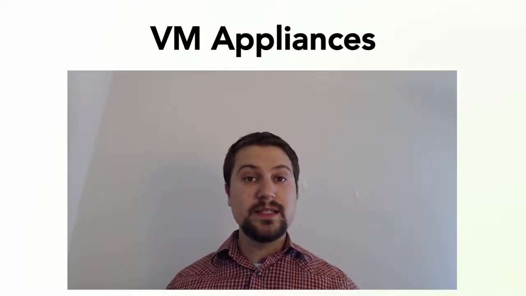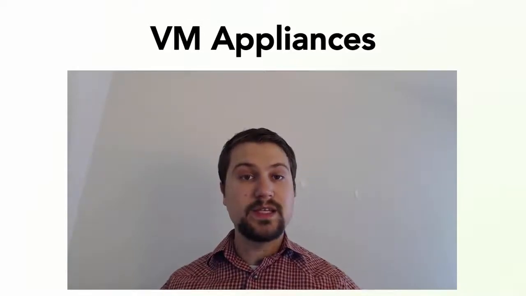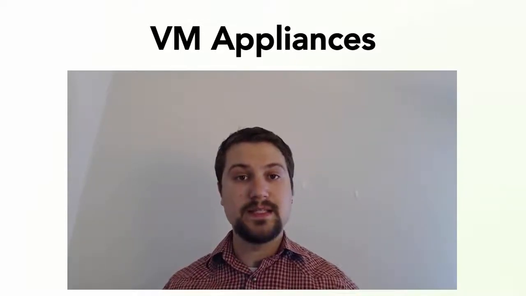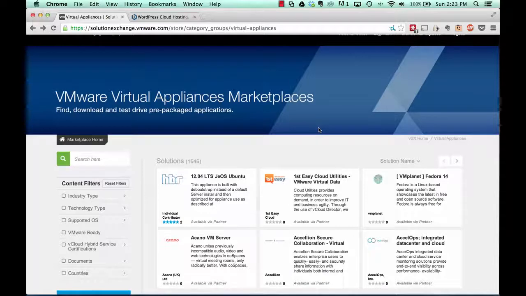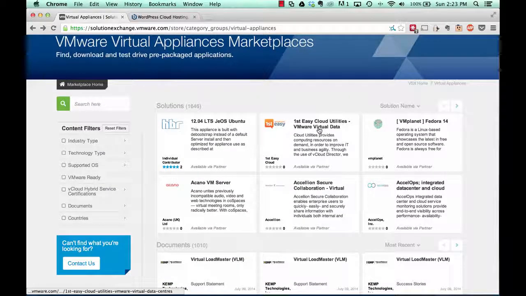So with that, let's hop over into the screencast and we'll actually talk about VM appliances. Alright, so what I've got here is I've opened up VMware's Solution Exchange, and this is the virtual appliance marketplace, and I'll post a link to this in the video notes. But as you can see, there's a lot of different vendors out there who want you to use their software, so they upload or link to a virtual appliance in the VMware appliance marketplace.